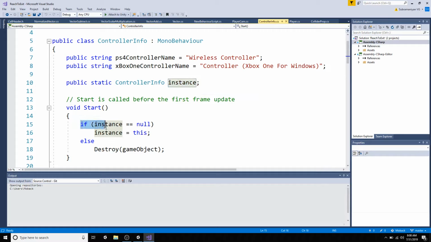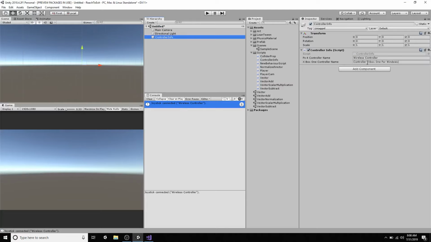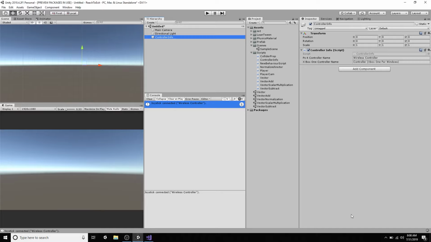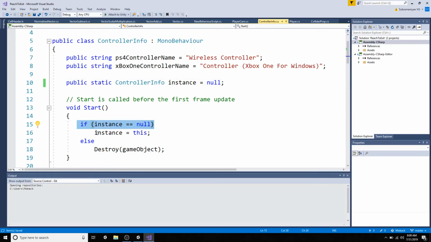So in the Start method, for this game object, when the Start method runs it will check whether instance is equal to null. You can even put it as null. By default it will be null only, but let me assign it. So now this is assigned. Now we check, is it null? If it is equal to null, assign this reference of the ControllerInfo class to this instance. At the Start method it will be null, and we take this reference and assign it. So now the instance is created.